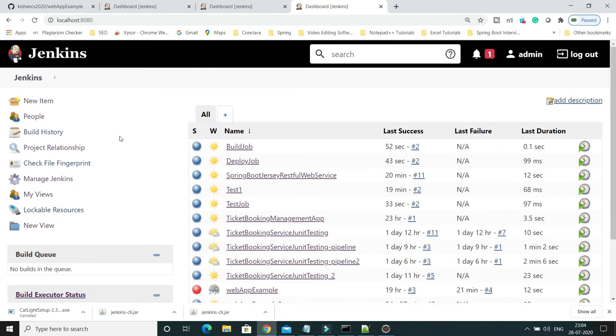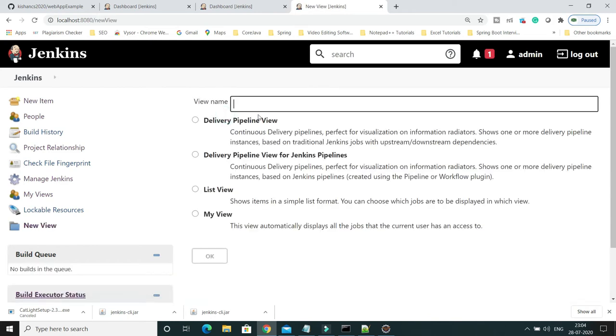Now I want these things to be shown in a very good pictorial fashion, right? To integrate these three jobs in a more understandable, viewable GUI, you have to click on this plus sign. Make sure you have installed that delivery pipeline plugin. Then click on the plus, and here I'm going to select the delivery pipeline view, so that we can view all the pipeline delivery jobs.